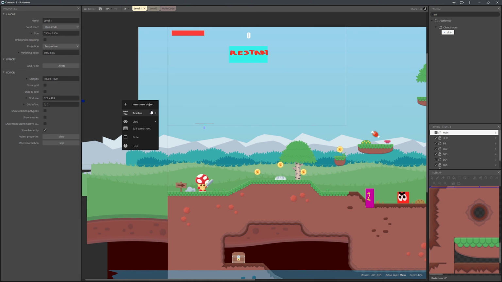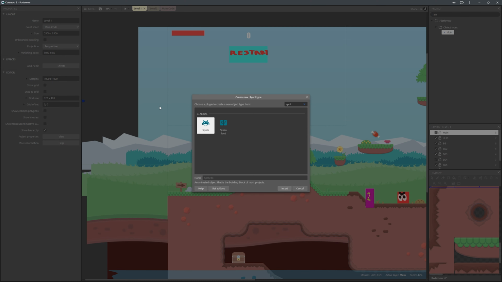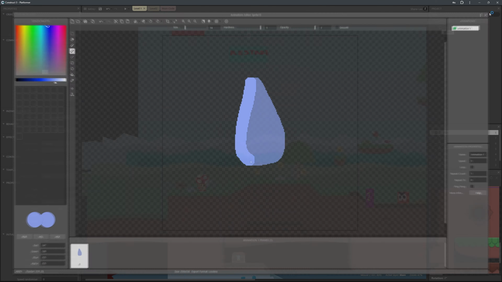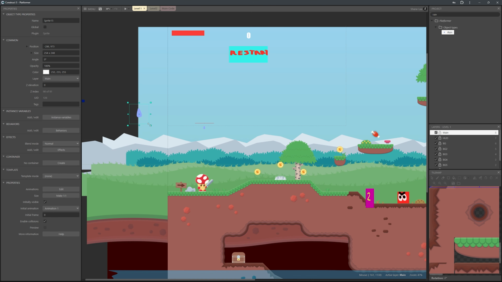So to get this effect working, what we need to do now is insert a new sprite, and once again, we're going to create a droplet. If you already made a droplet sprite, you would just use this again. Then scale this down to the size you want, and I'll just call this rain sprite for now.